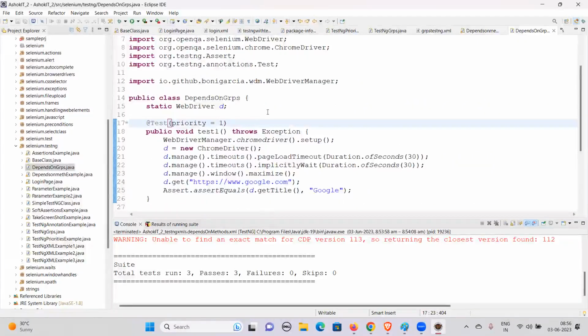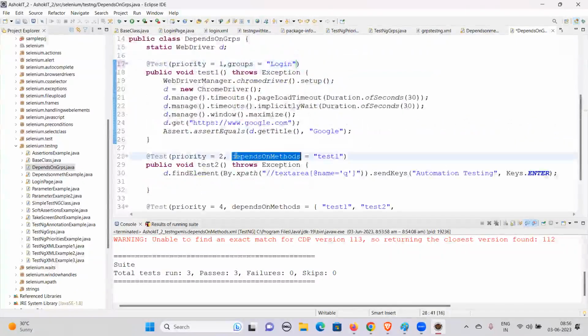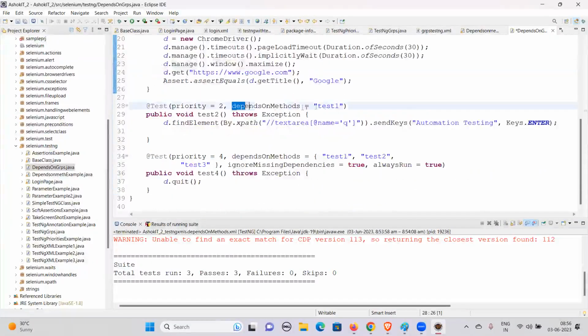So I'm going to group it. Okay, so how do we add the groups? This login. See here, I'm putting it as like search.